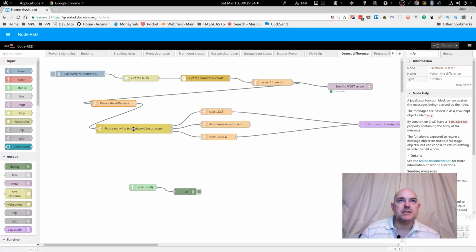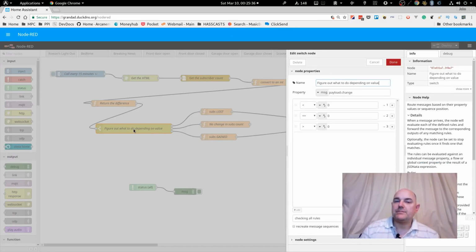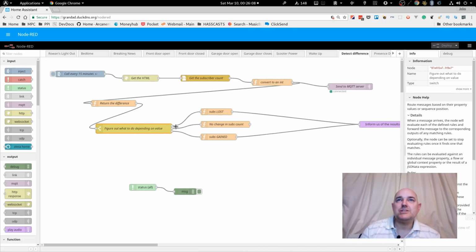It passes it on to this, which is another thing that is hard, if not impossible, to do in Home Assistant. Excuse me. And that is switches. So this switch here is saying, right, look at the change, and if it is less than 0, I want to give out an option for that. If it is 0, so if it's the same, I want to give out a different option, and if it's above 0, then I want to give out a different option. And then each of those gets its own pathway.